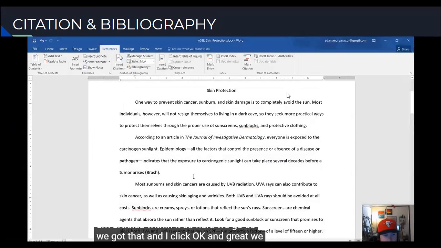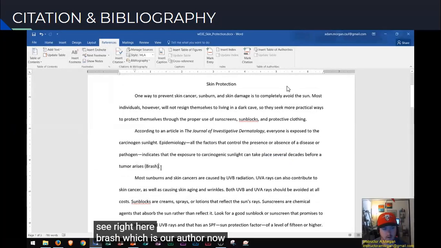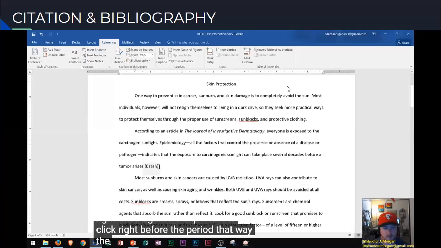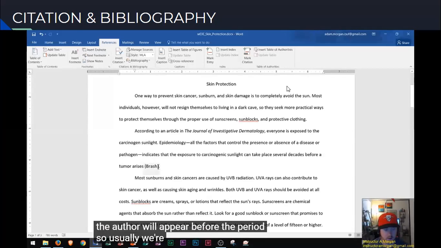We see right here, Brash, which is our author, now appears right there. Again, it's important to click right before the period. That way, the author will appear before the period. So usually, since we're in MLA format, you're going to want to go right up here to References, Citations and Bibliography, and make sure that it is MLA format.